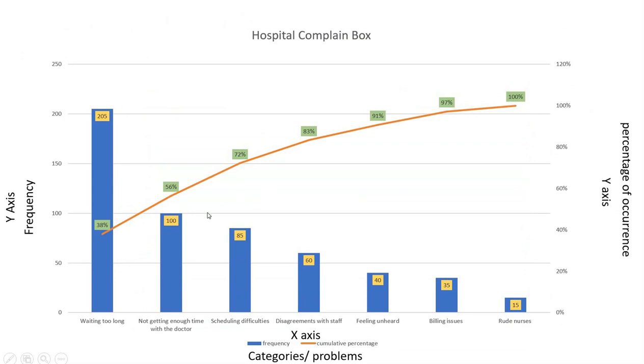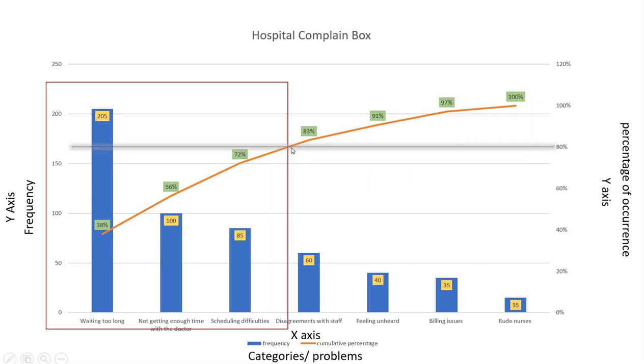Now you have this Excel-generated Pareto chart. What are you going to do? I told you that 80% of the problems arise from 20% of the vital factors, right? So you draw a line at 80%, and then you see what the vital factors are. These are the vital factors. The 80% is here.